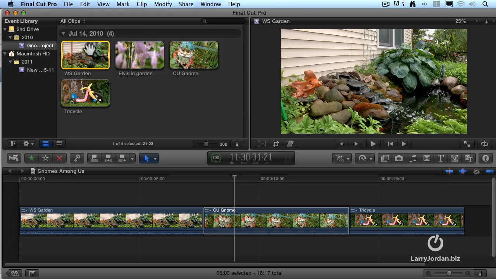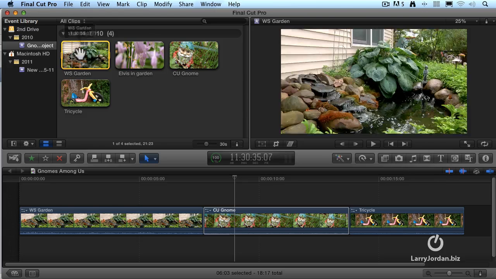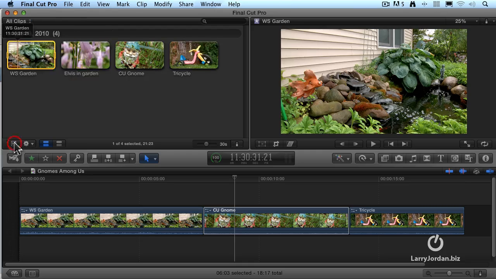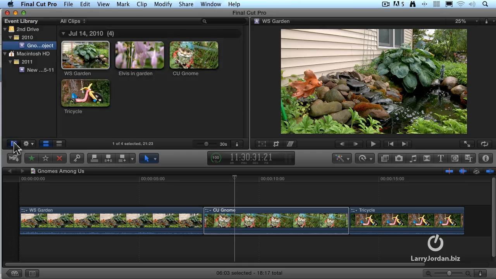And thinking of things to skim brings me over to the event library and the event browser. The event library lists all the hard drives that are attached to our computer and those hard drives that have event folders on them. Once you've got your media selected and you're not messing with the event folders anymore, hiding the event library gets you some more real estate, and that's what this button does right here. It allows us to hide or reveal the event library.